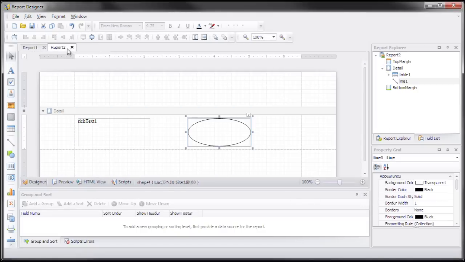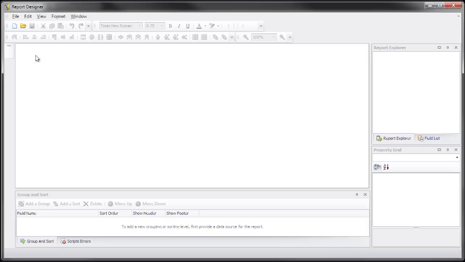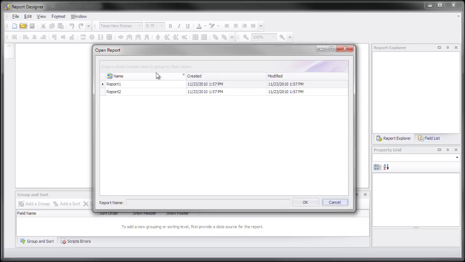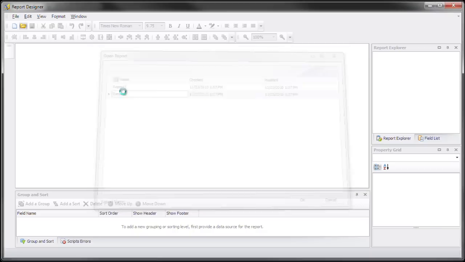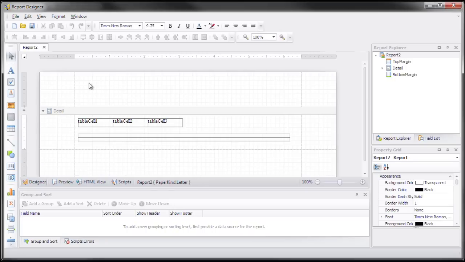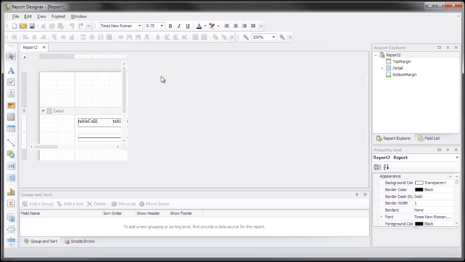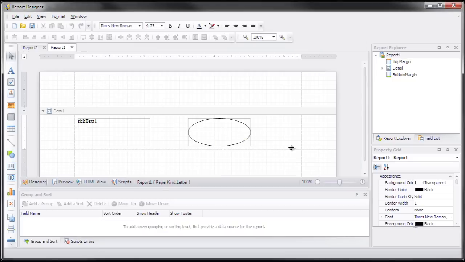Now, let's close them and let's open them up. When I open them up, there's this open report dialog box, which incidentally is the same one. And when I pick a report, it's going to reload it. Let me open the other one and load that. Okay, now for the interesting part.